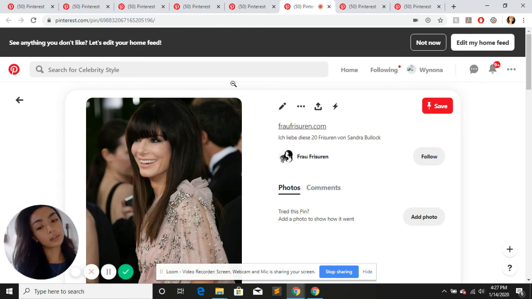I want to point out the bangs. For soft naturals, these kind of bangs don't really work. It's too harsh.